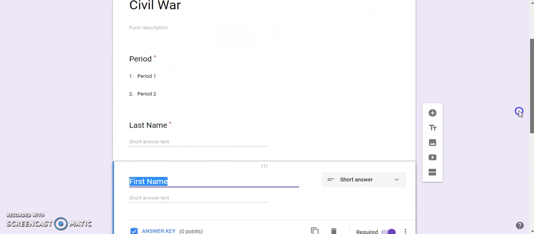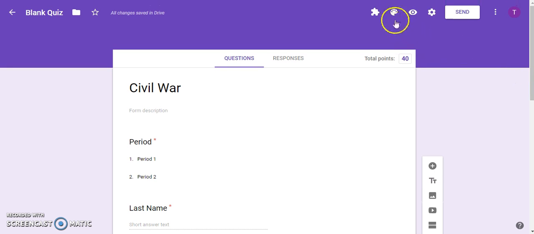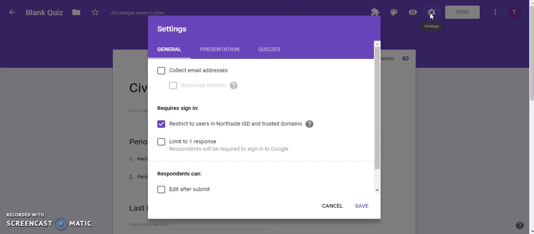So right now I've got my basic quiz set up. I have the options here that I can customize the theme and change the colors if I wanted to. We're not going to. But now I'm going to go into my settings for the quiz. Now notice it gives you the option to collect email addresses. If you want the students to have to put in their email addresses, you can. Response receipts, so allow the students to send themselves a copy of their responses. If you're using this in a quiz setting, you might not necessarily want to use that. So we'll go ahead and take it off.